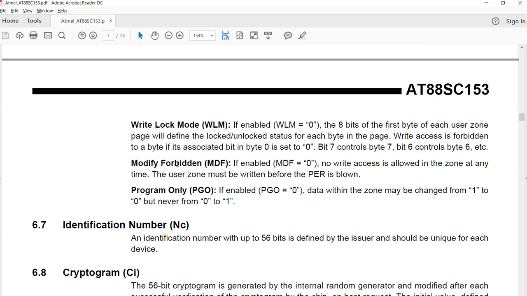The next bit controls the lock mode. There is a feature here where the first 8 bytes of each zone can be lockable. If you have come across the contactless cards like Ultralight or any SRX cards, there is a feature where certain blocks can be locked from writing. Here we know that each zone has got 64 bytes. The first 8 bytes can be protected from the write operation. Whether this protection is enabled or not is controlled by the WLM bit, whether it's 0 if it's enabled or 1 if it's disabled.